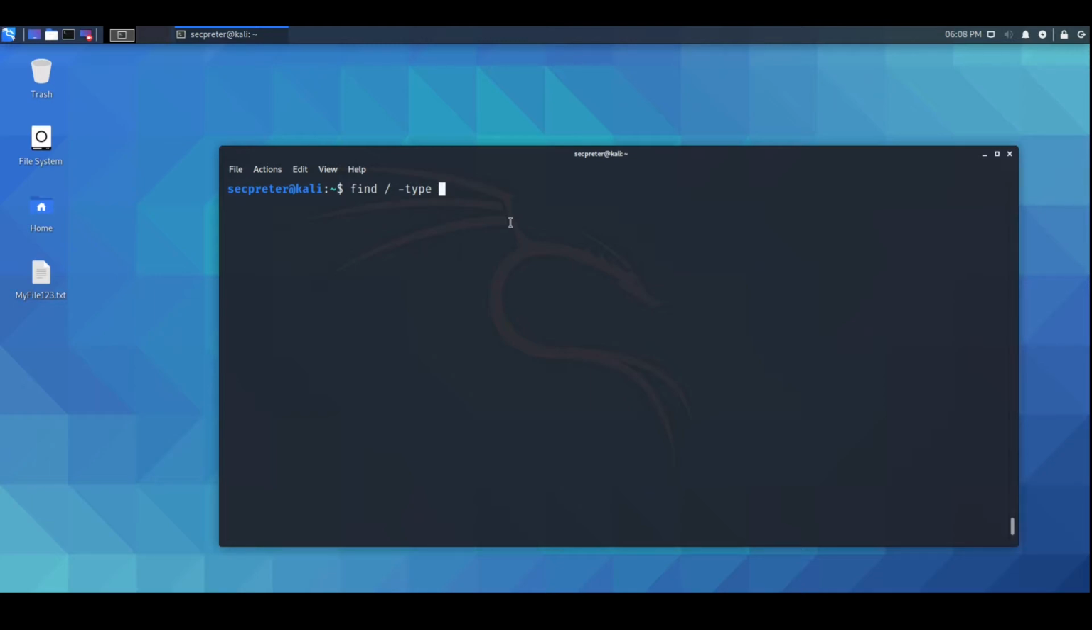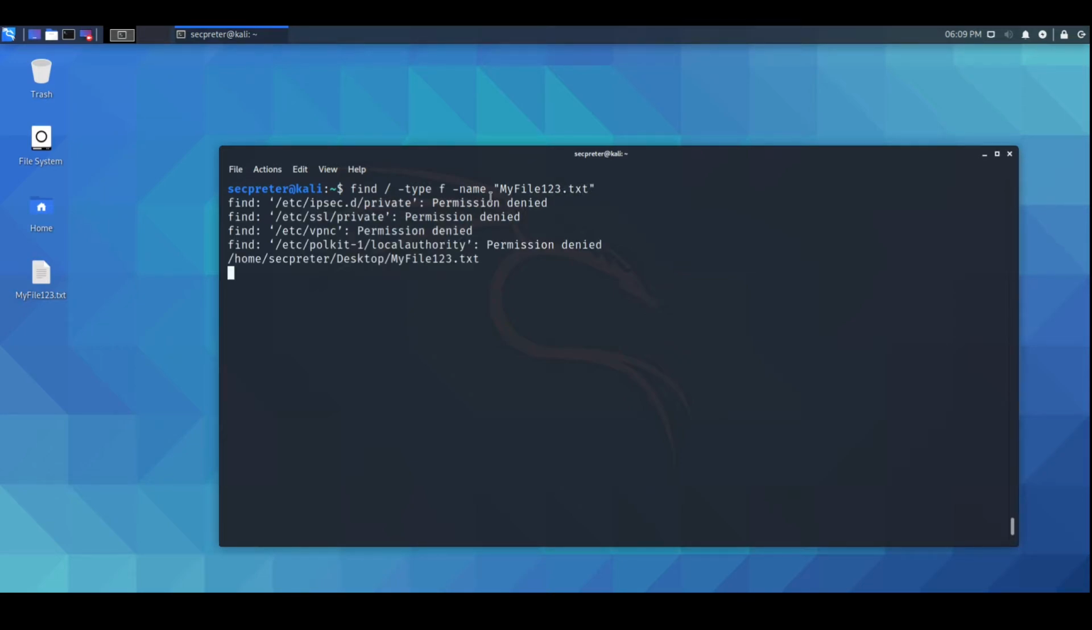Now we are looking for a file, myfile123.txt. Then space, dash name, which is the parameter for the name of the specific file. So I will use myfile123.txt. Let's press enter and you can see here that we have found the file. So to be specific, let's just go ahead and edit the directory.